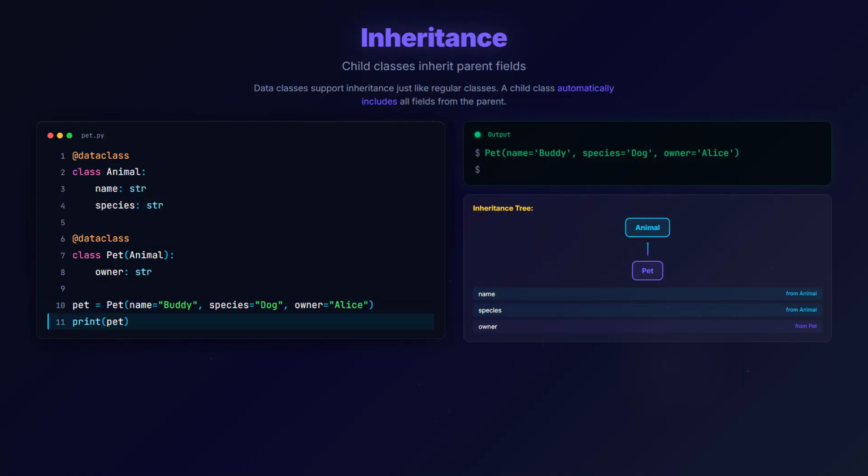Look at our animal class with name and species fields. Then we define a pet class that inherits from animal, adding just one more field, owner. When we create a pet instance, we need to provide all three fields: name, species, and owner. The child class automatically includes the parent's fields in its init method. Watch the output on the right. Python gives us a complete representation with all three values.